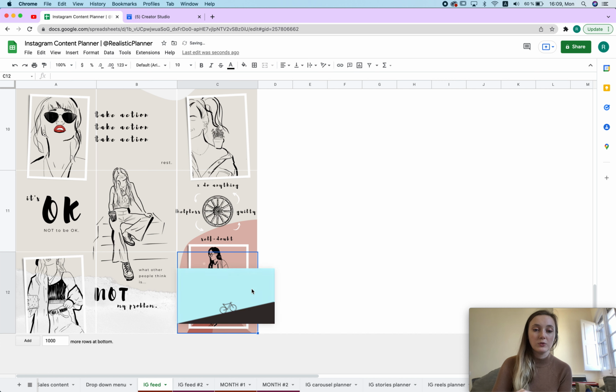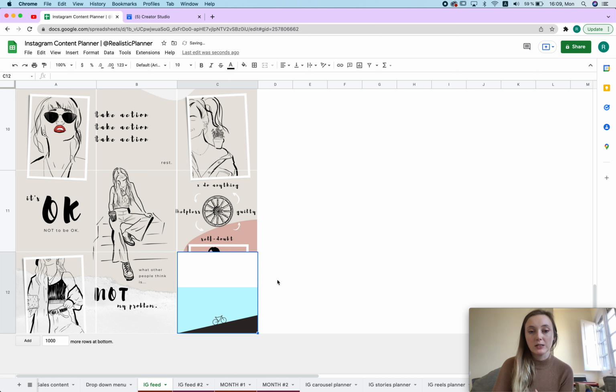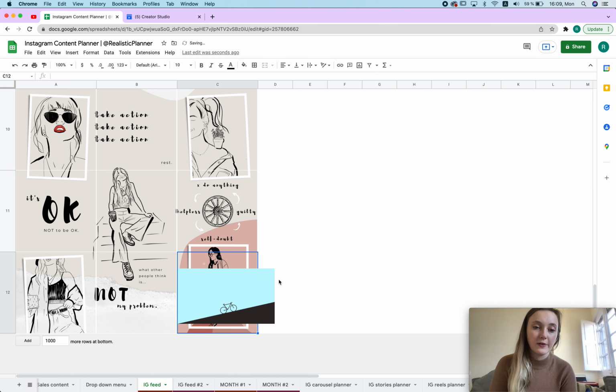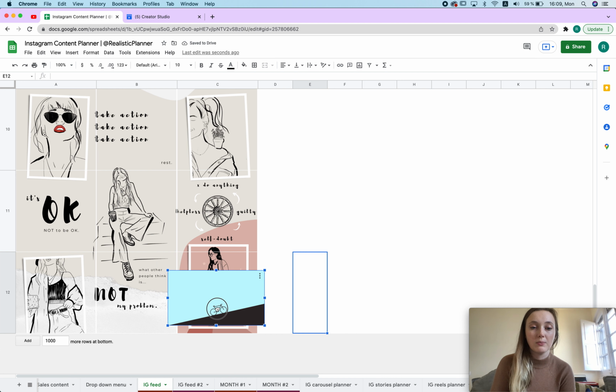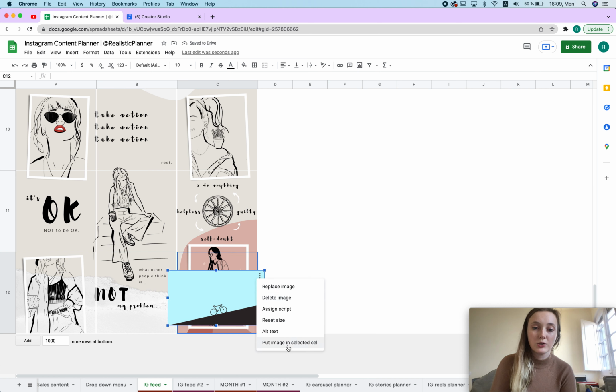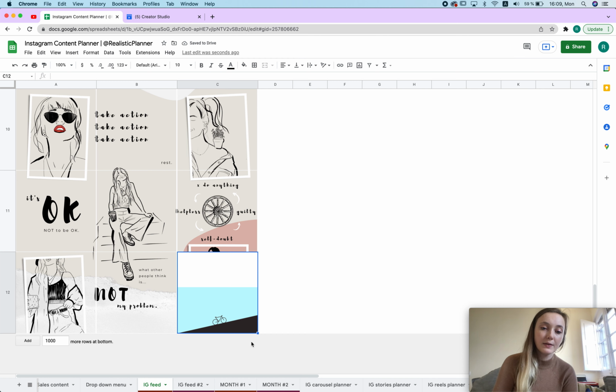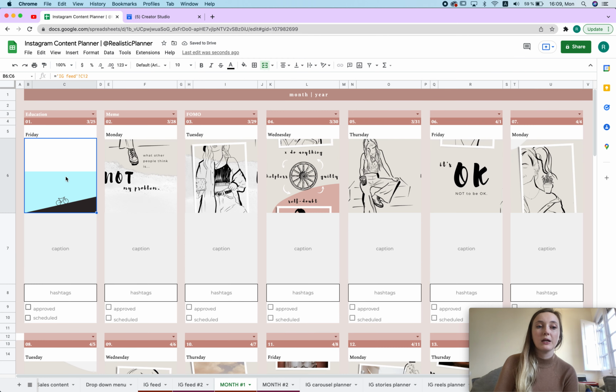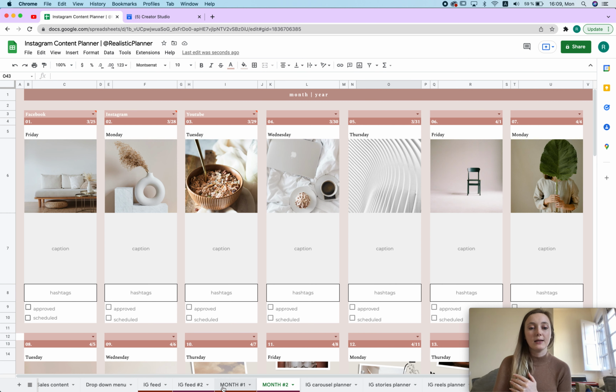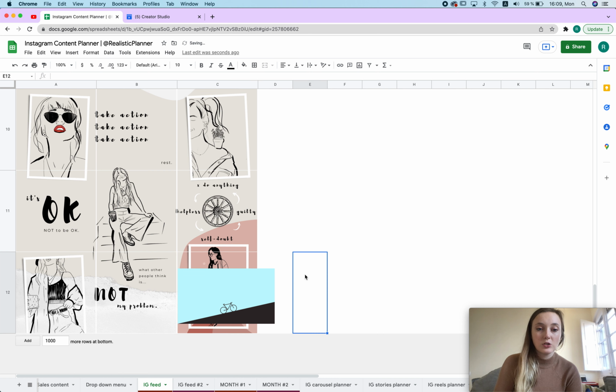But what you can do if you do that, you can click on the 3 dots, and you could put image in selected cell, so it does that for you. So it's fine if you do that first, but just make sure that you put them in the right cell. So as soon as I say put image in selected cell, oh, not that one. You need to select the cell first, then select the image, then put image in selected cell. Then if I go with my month 1, I see that my image has been updated to that one, but it's not going to be updated to the second one because it's not connected to the second feed, if that makes sense. Let's just go back.